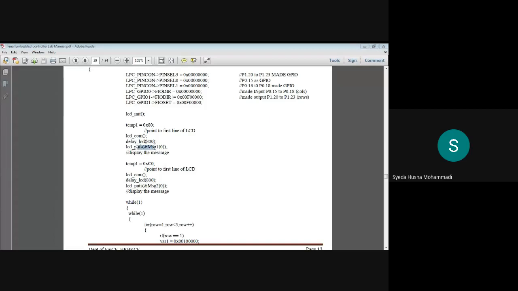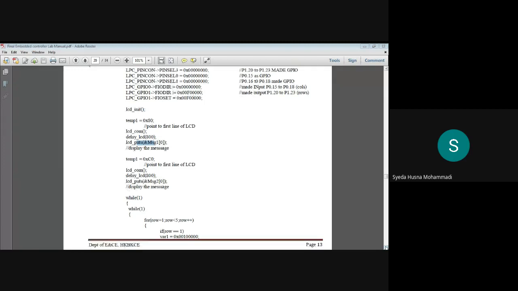So we have to display the message. See the LCD underscore puts message 1. What is the message 1 you have? HKBKCE. Message 2 is nothing but key pressed. This is the command that is used for displaying your message, LCD underscore puts. Okay. Then we'll move further.